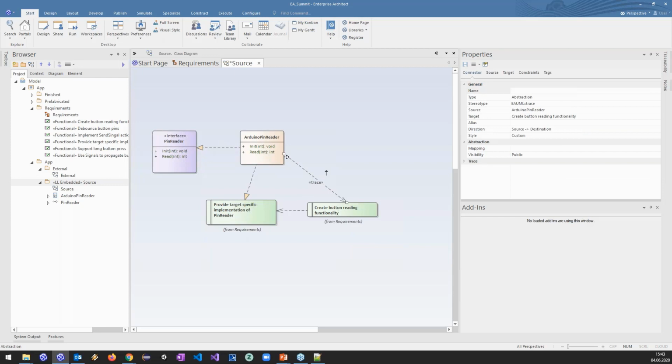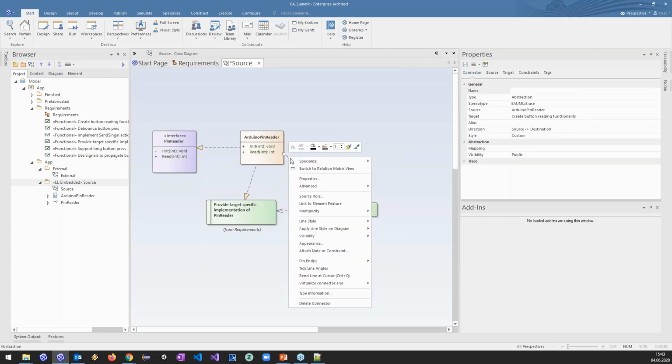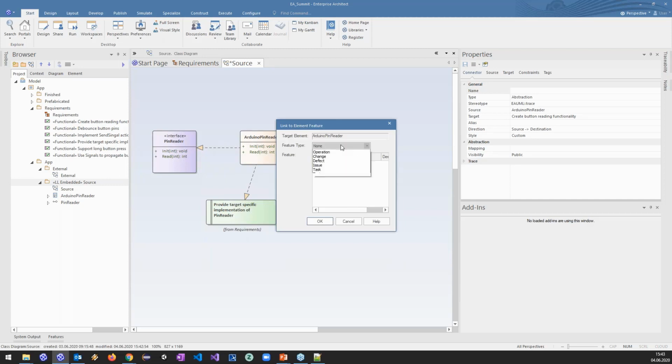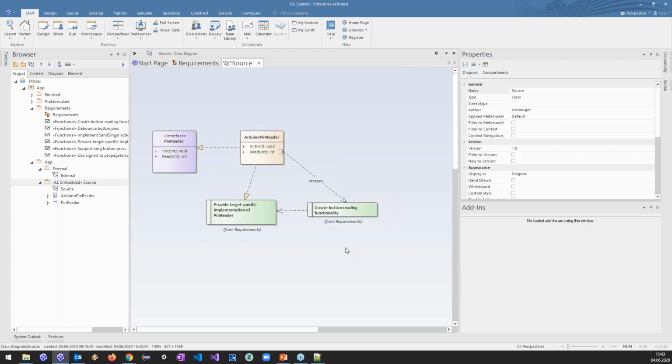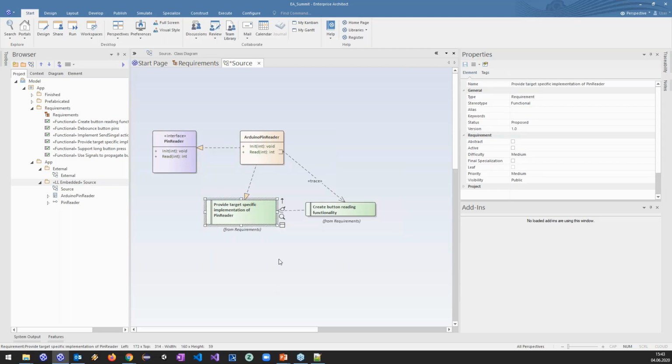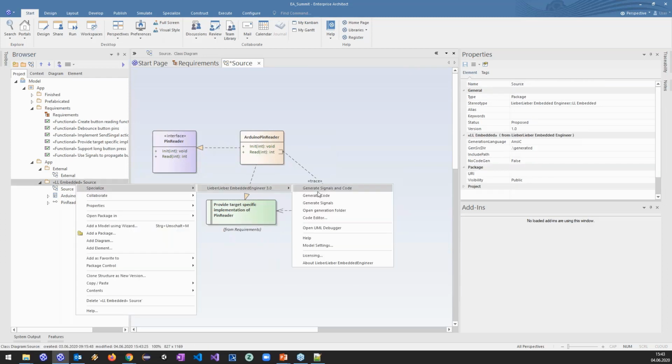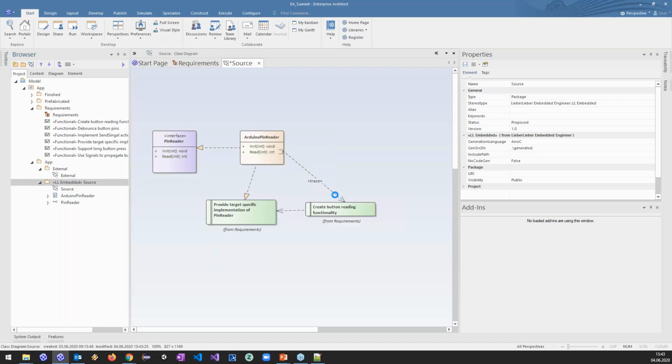And we can, on the left-hand side of the connector, click on it, go to the link to element feature, go to operation, and say we want to have this operation linked to it. So now we have these 2 requirements linked to our code. And to get the information out to the code, we simply generate the code again.